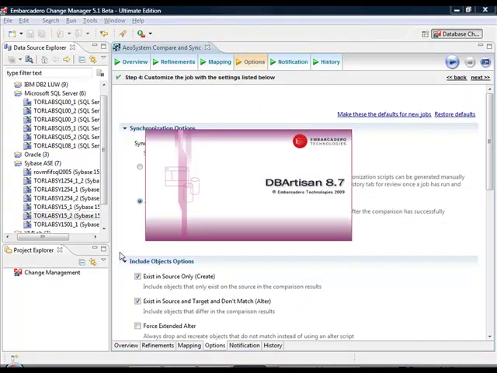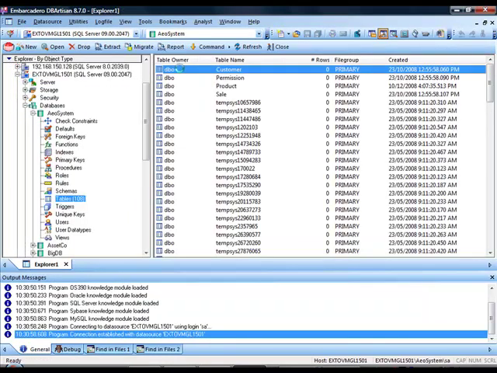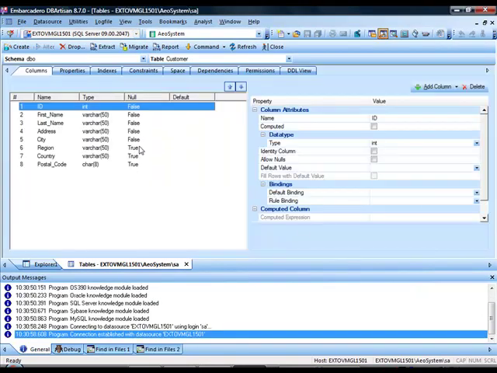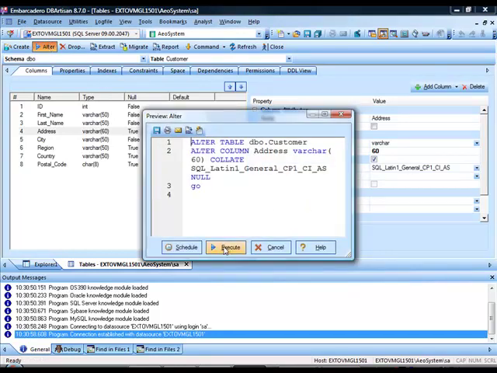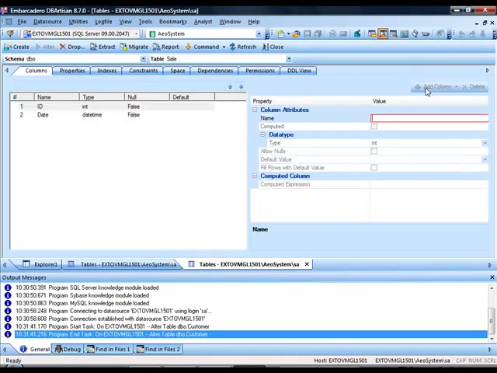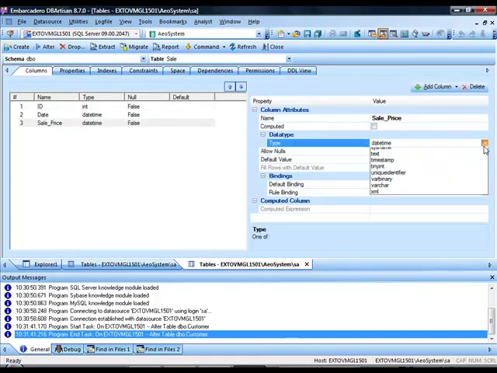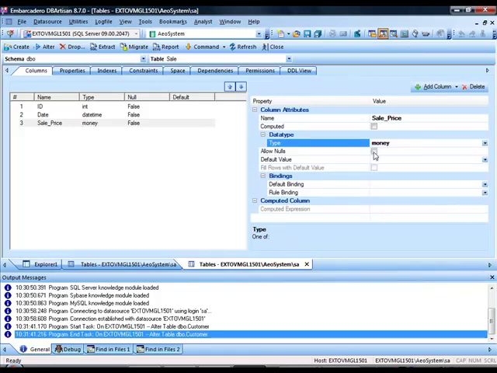I'm going to launch DB-Artisan. And what I'm going to do on my source is I'm going to change some of the objects. Let's open the customer table and make a few changes. Let's lengthen address, allow nulls, and let's save that. And let's change the sale table as well. Let's add a column. Sale price. We'll make it a money column, and we'll allow nulls.